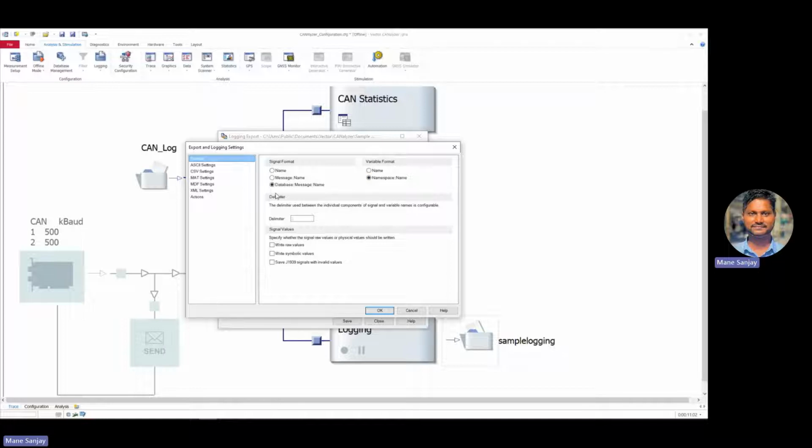Then the next option is a delimiter. This field actually specifies the separator, which is used between the individual parts of the qualified signals or the variables. And here you can enter up to 3 characters. The blank character is also considered. By default, 2 colons are there. So let it be, don't touch that. And we are not interested here actually.